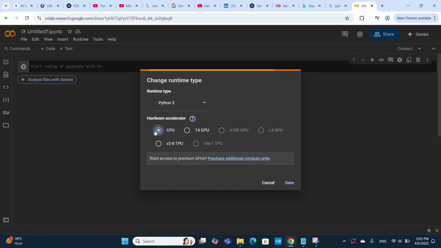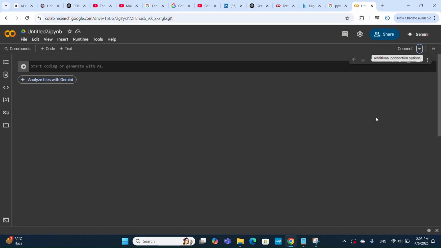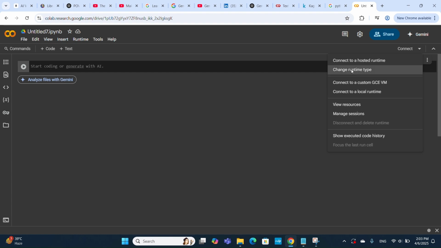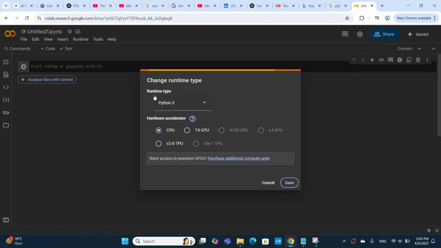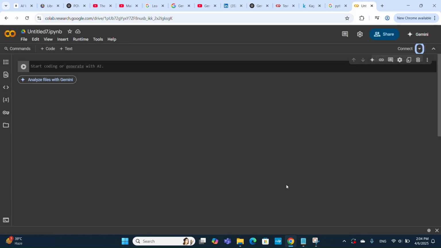Okay, and you can just click save. And one more thing I will show you here. If you go back to change runtime, you can see here the runtime is Python 3, because we are running Python code. And make sure you click on connect.